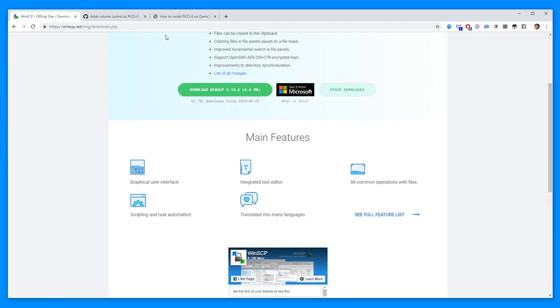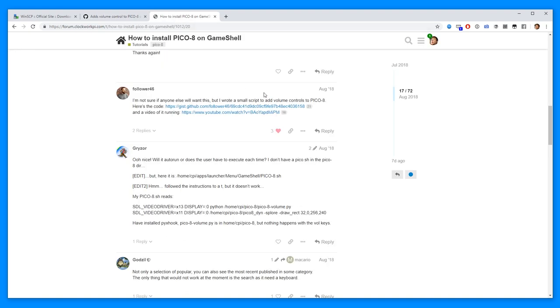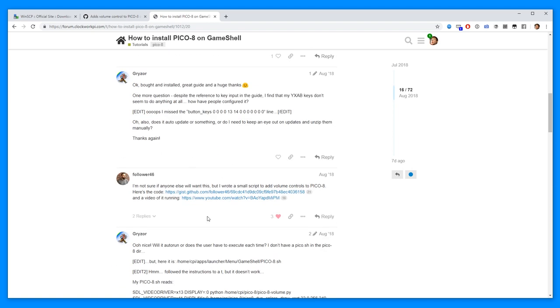Well, it's a bit of a hack. But if you look at the GameShell forums a little bit, there we go. There is this "how to install Pico 8 on a GameShell" thread in the Clockwork Pi GameShell forums. It's just a comment in this thread. A person called Follower46 made a really excellent script. Thank you so much, Follower46. This is a really great contribution and I love it so much.